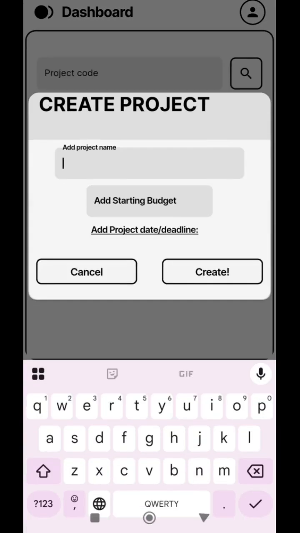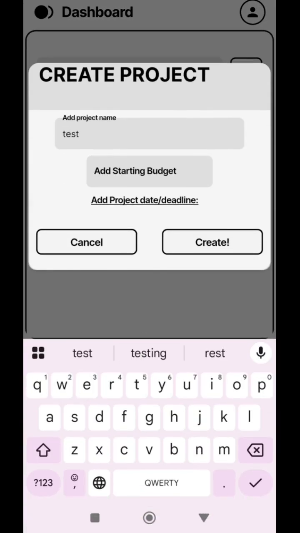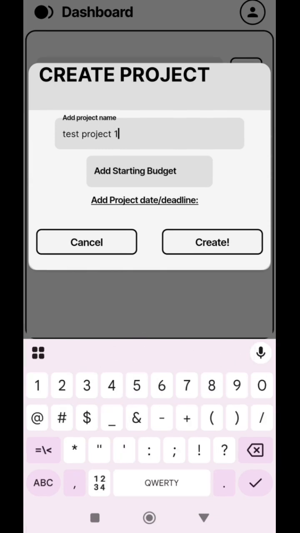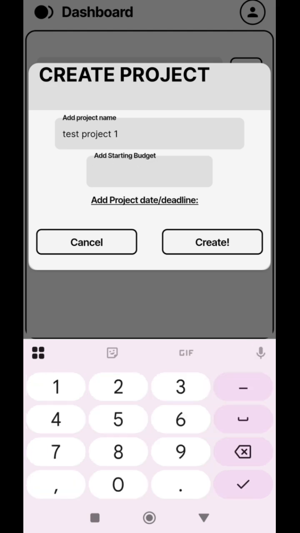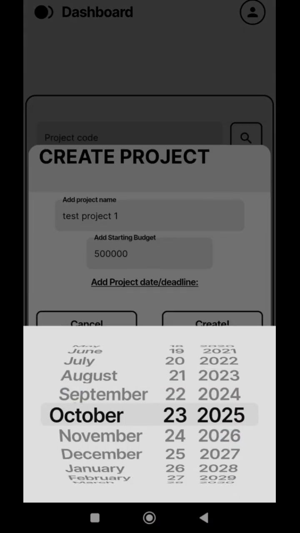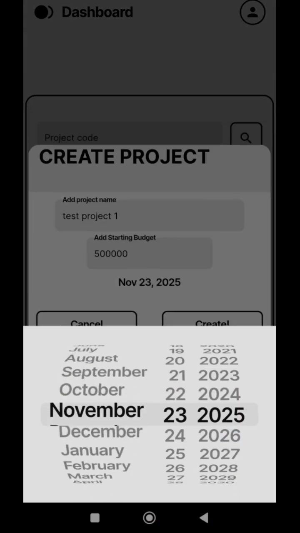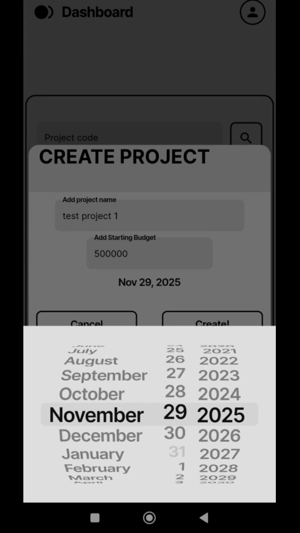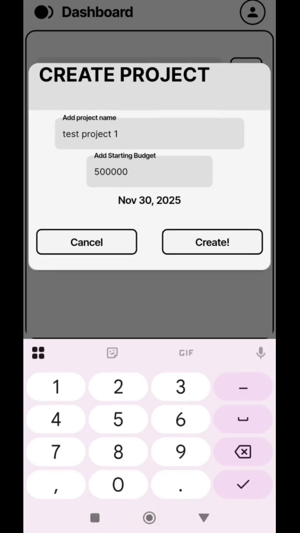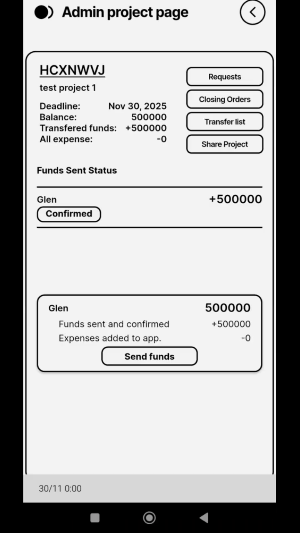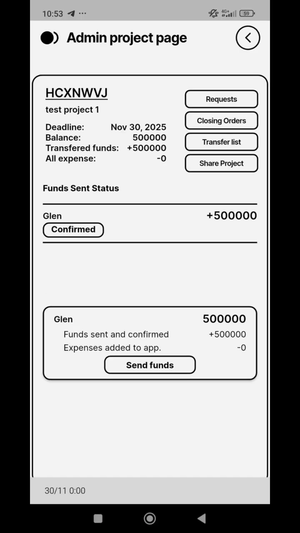Let's start by clicking the Create Project button. Type in the project name and add an initial budget, but you can leave this field empty and add it later if you want. Next, set the shooting day or deadline date. This app is designed for working with production teams, so this can be your shooting day, or if not, any project deadline works as well. This date also helps identify the project for your contractors. Finally, press Create to finish.